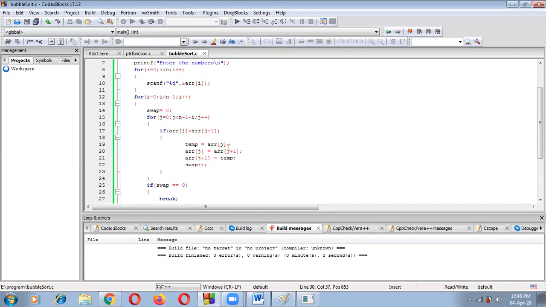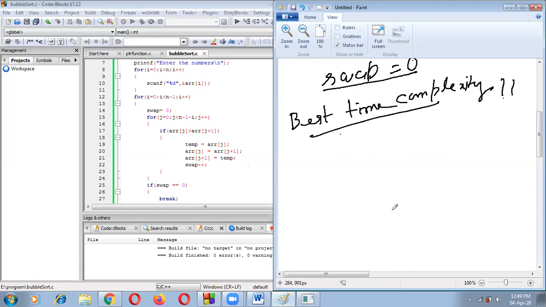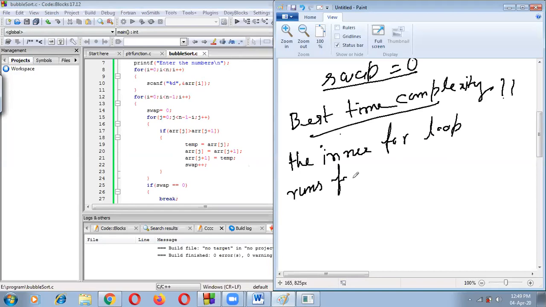No, it is not 1, because the inner loop is at least functioning for the first time, right? For i equal to zero, the inner loop goes from zero to n minus one, right? So in the base case it is big O of n, that is n times. In the base case, the inner for loop runs for n times, only once, for i equal to zero, right?